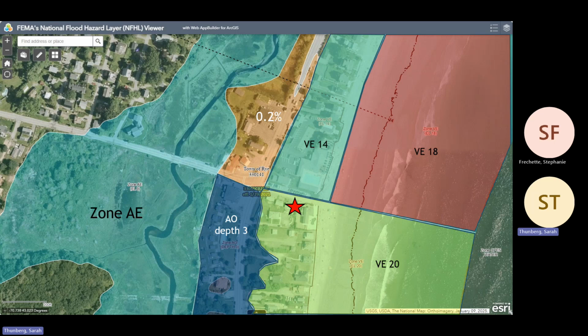And these zones can change very rapidly over very short areas. In this particular area, the 0.2% annual chance flood hazard area has some slightly higher elevations, making it outside of the regulated floodplain. And this AO zone is generally for areas which have shallow flooding due to either poor drainage from road cutoffs or dunes.